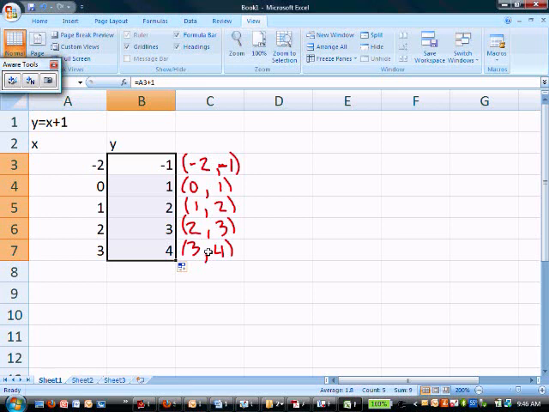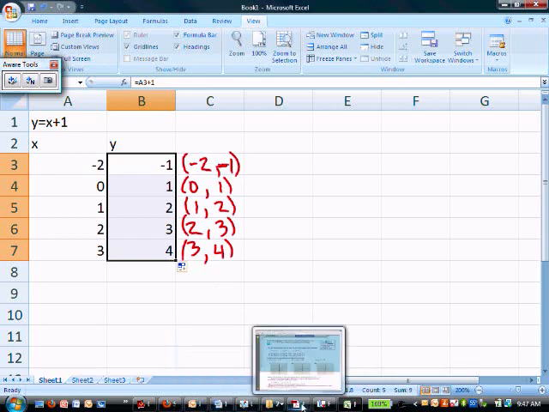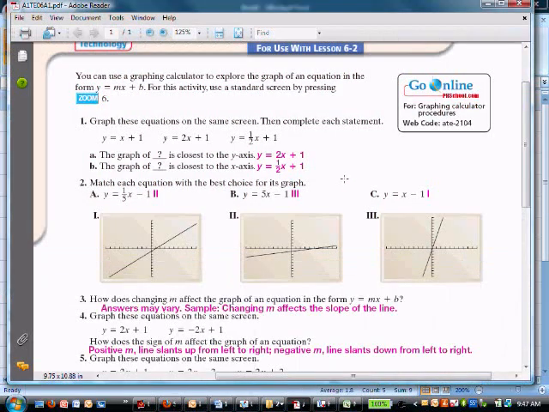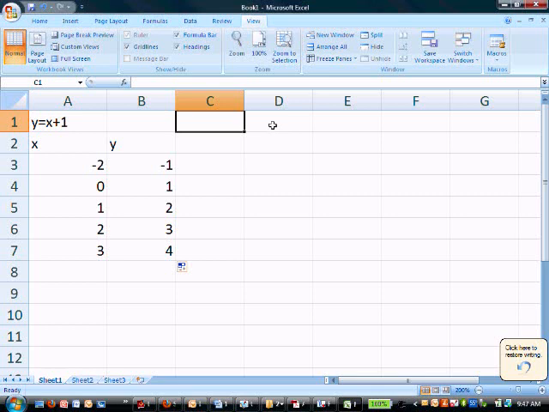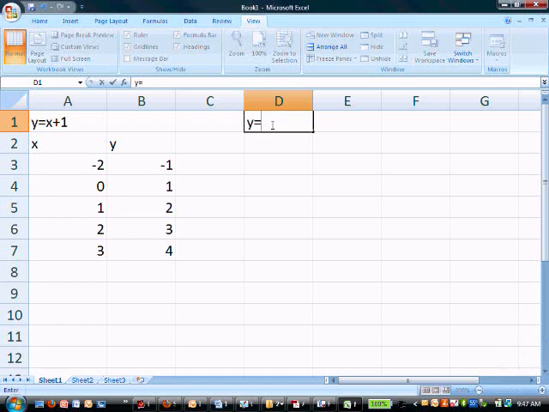But before we do that, I want to do the next one because it's not quite as easy or intuitive, but once you do it once, it'll be easy. So the next one is this 2x plus 1. Okay, so here I'm going to do y equals 2x plus 1. So please type that.